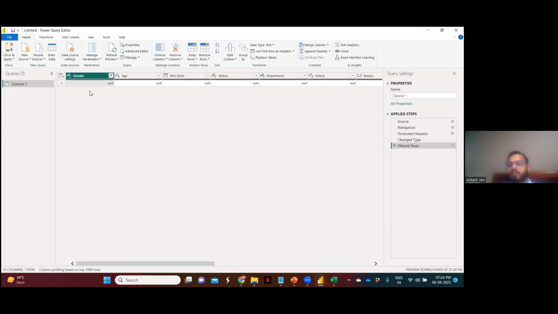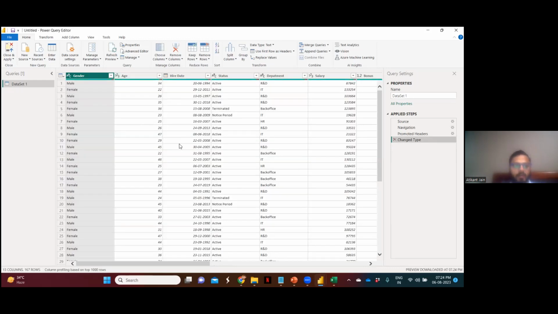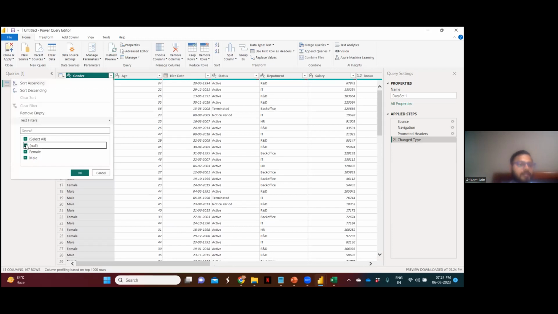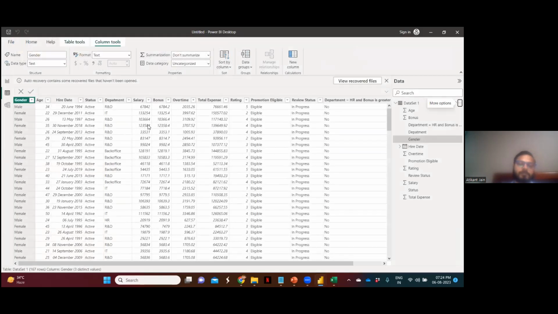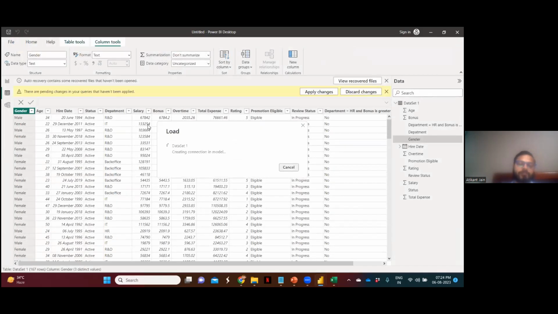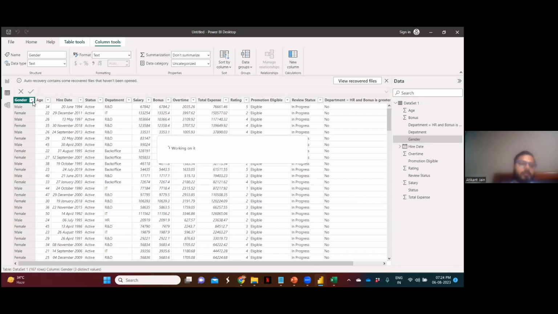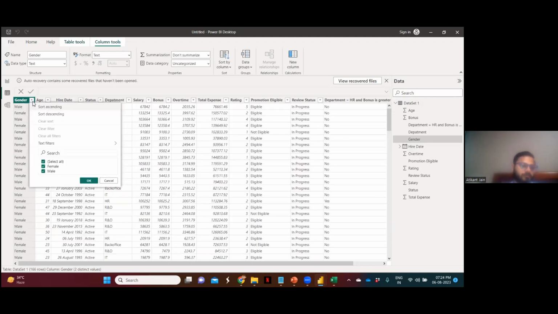Because it is not significant, we can remove this from our system. So I'll just remove this again. So I have this data. What I'll do is unselect this. When I unselect this and click OK, this will create another step over here, filtered rows. And once I close and apply, you will see the record will be gone.